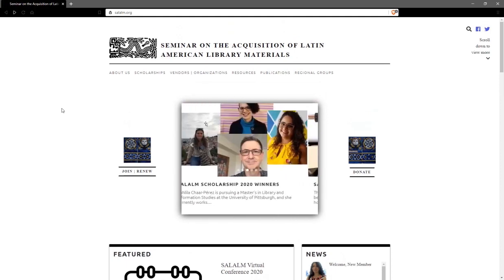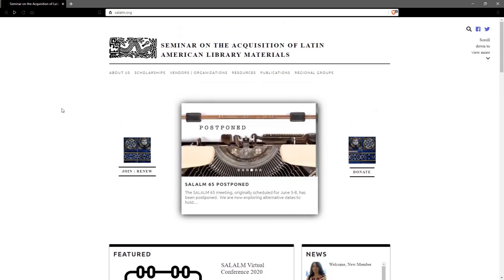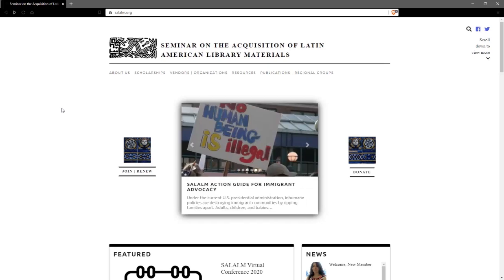SALALM is the acronym for the Seminar for the Acquisition of Latin American Library Materials. The membership provides research services in the form of information resources and discovery tools to support the research and teaching of Latin America, Iberia, and the Caribbean.